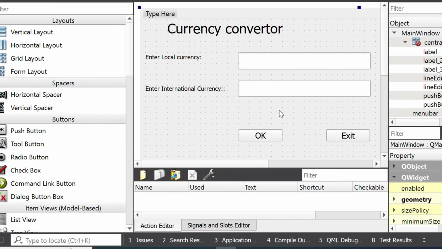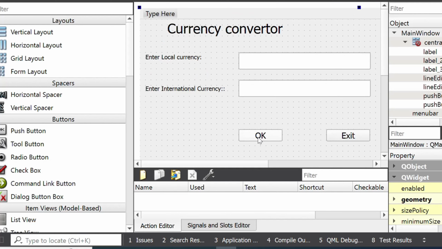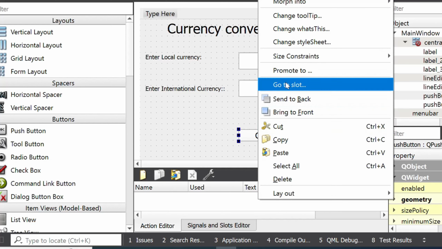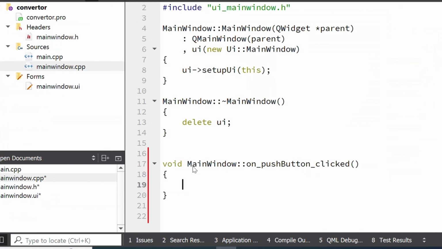Okay, and then I have to make this OK button functional. So I will select this OK, and then I will choose this option, go to slot. Okay, and here you can see some options, but we will choose this clicked and then press OK. So this is our mainwindow.cpp file.